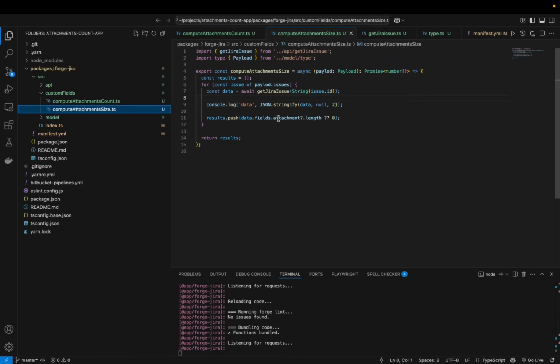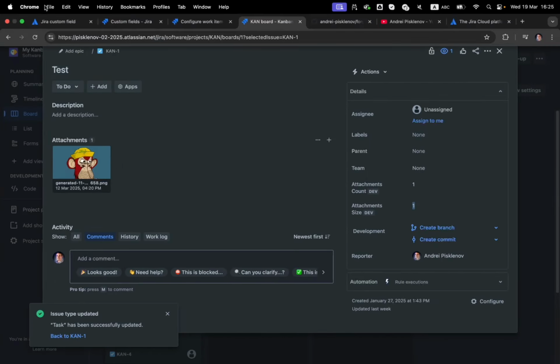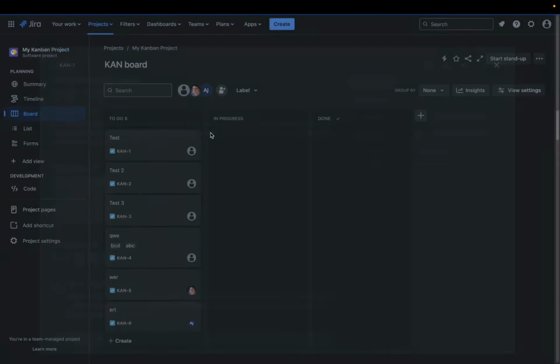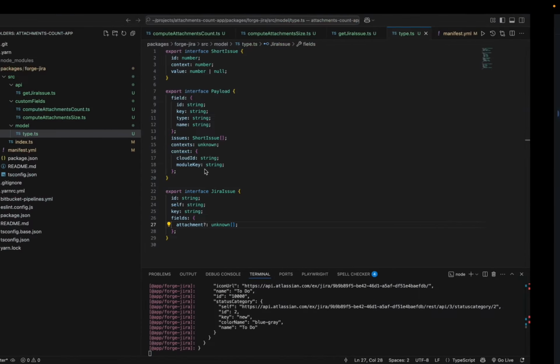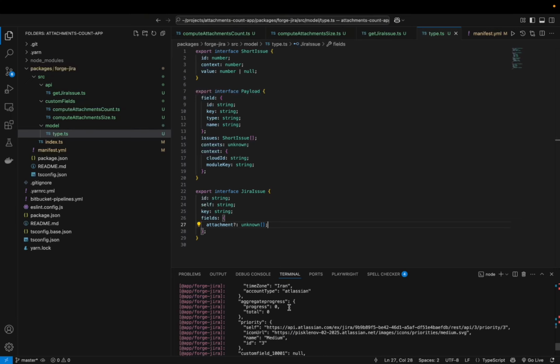For this, we need to know the type of the attachment. We already typed it properly. So we have the Jira issue type, we have fields, and we expect that we have something called attachment, but we marked it as unknown because previously we didn't care about the exact type. For us it was important to know the size of elements, the size of attachment. But now it has become important to know what exactly is inside the attachment fields and how to find out the size of all the attachments.